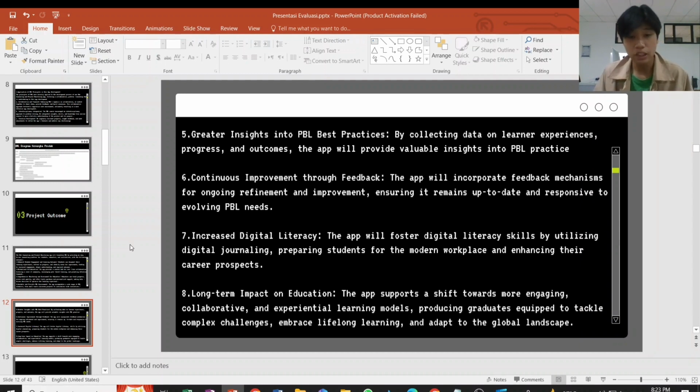Number 7, increased digital literacy. The app will foster digital literacy skills by enhancing digital journaling, preparing students for the modern workplace, and enhancing their careers and prospects.